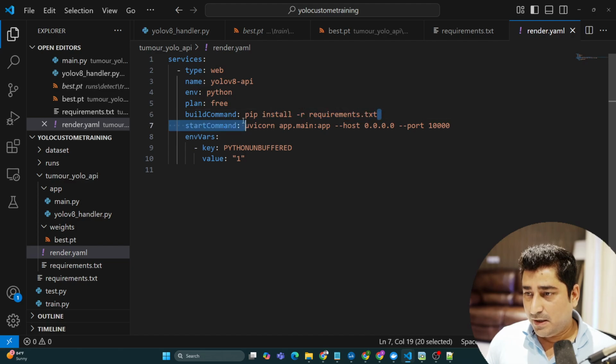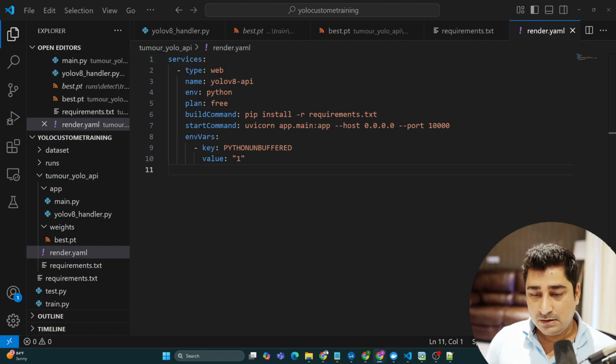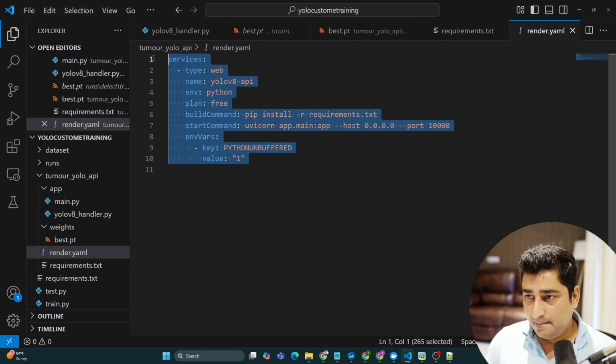That it will be able to build it with the help of this and it will be able to run it with the help of this. So this render.yaml is required for your hosting. So just try to create this one.